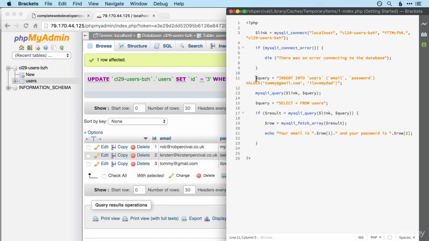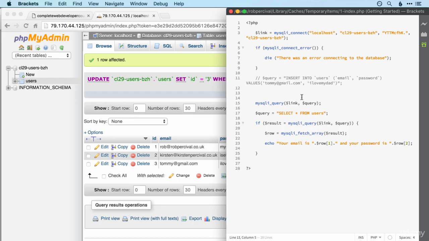So I'm just going to comment out that query to leave it in there, but we don't want to add those every time we run the script. So let's have a new query. And this is going to be an update query. So say we want to update my email address to something else, then we can have update and then the table name contained by the acute accents there.